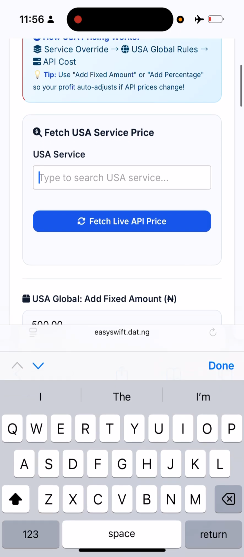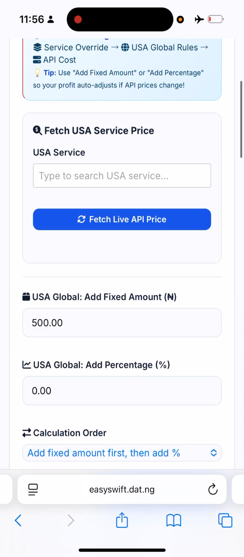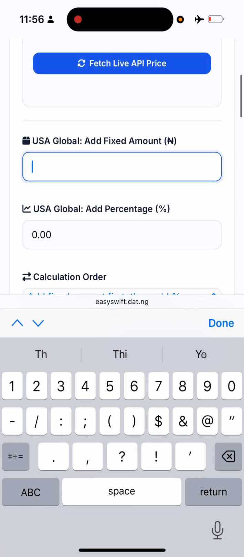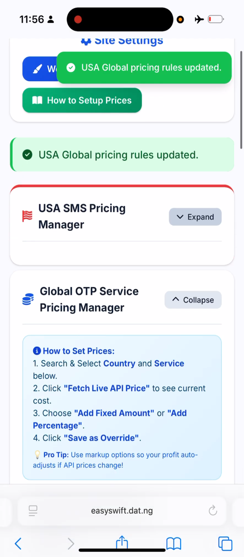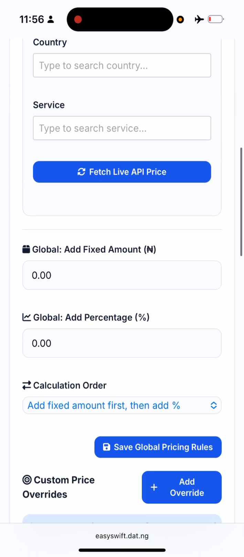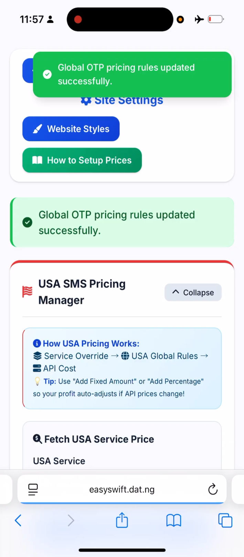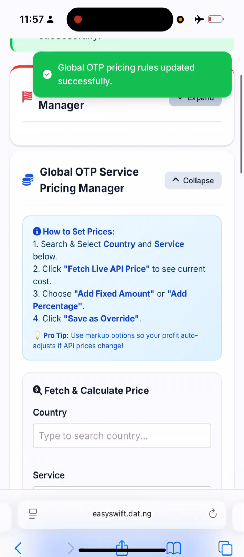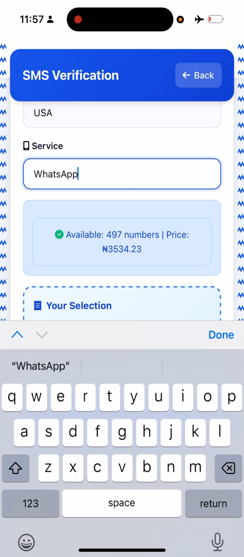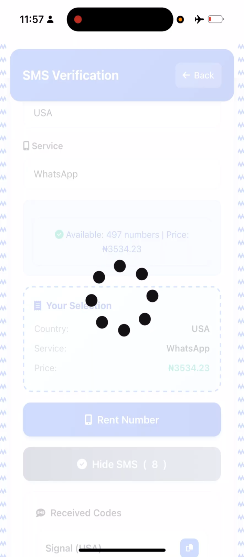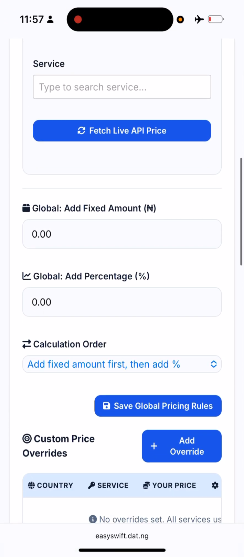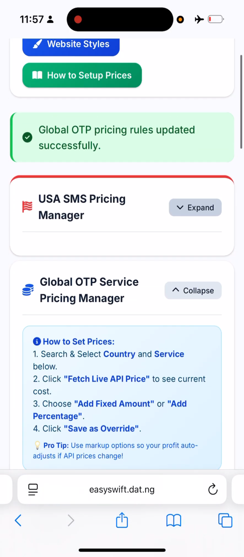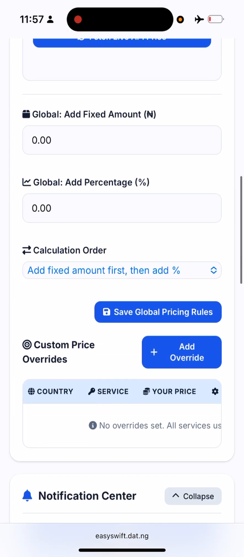Then I want to change Signal. Okay, please don't make a mistake. Oh, this is for US only. So collapse. I'm still talking here about the normal global settings. Okay, so global SMS, global OTP service pricing manager.